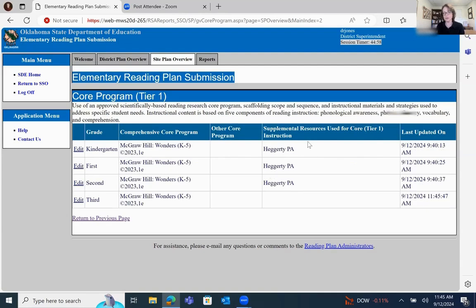This is one of our new sections this year, the supplemental resources used for Core 1. What we're not wanting listed here is what you're using for your intervention services. That's going to be asked somewhere else. This is something that you are using in addition to your core program. So in addition to my Wonders, this is something you're using for Tier 1. This is something you're using with all of your students in that grade level, and then you would put that there.